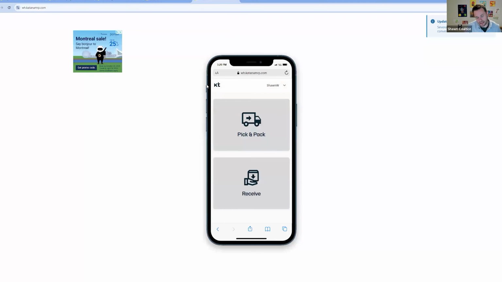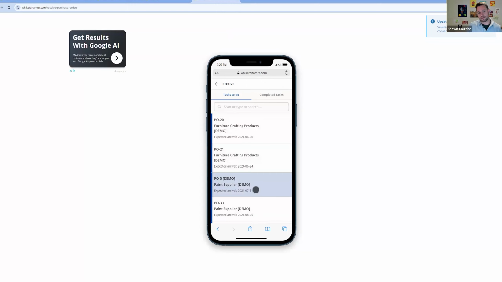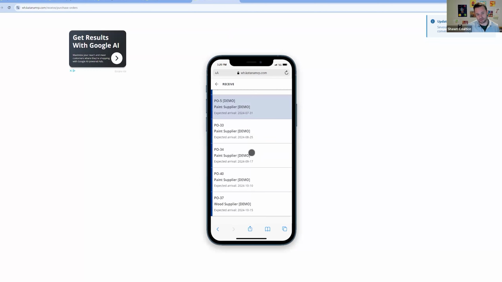Here is our mobile app. So for picking, you can do that here. But we also have picking to fulfill a sales order out of your inventory. And here would be your receiving, to put that inventory item into stock when you've received that purchase order. And so I've got a few different open purchase orders listed out here.